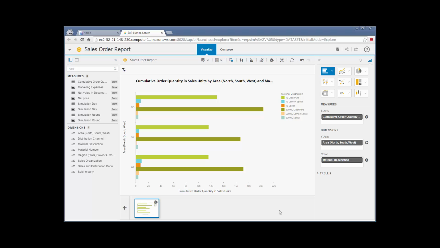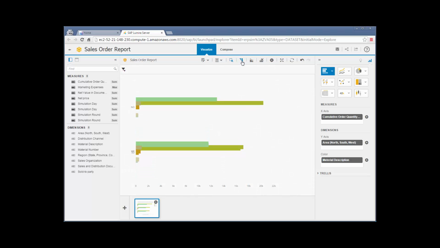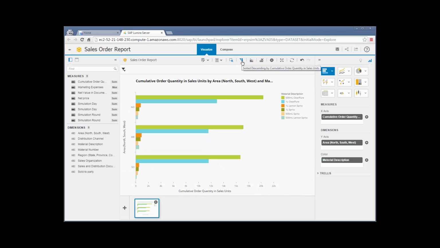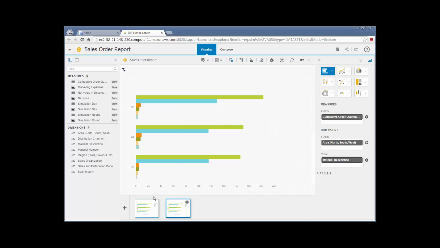We can further make the graph more appealing by sorting the data using the sort button at the top. Now we can easily identify which product is selling the most orders. We can start a new graph by clicking on the plus sign at the bottom, or we can duplicate the current graph to start with the same parameters by clicking the gear button on the mini chart. I'll choose to duplicate this time to get a head start.